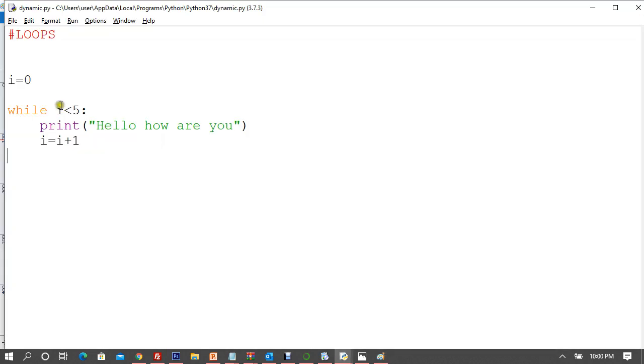Now tell me one thing, if you want to increment I by 1, you can say I plus plus. It still means increment I by 1. I is equal to 0. Is I less than 5? Print, increment I by 1. I becomes 2, 3, 4, 5.